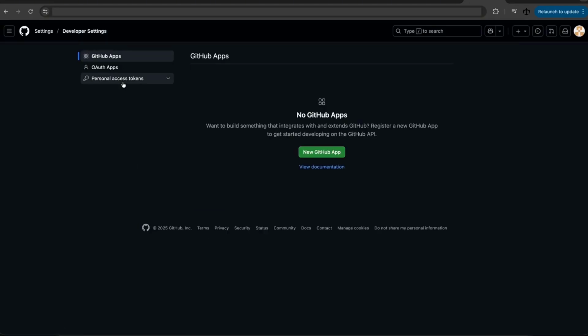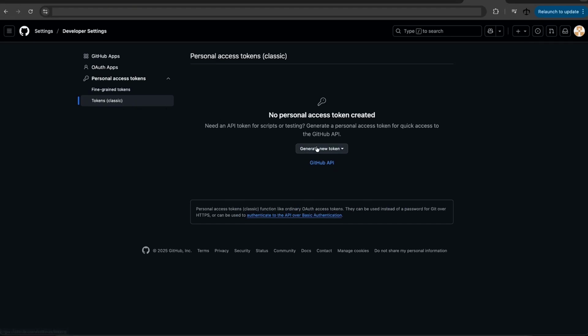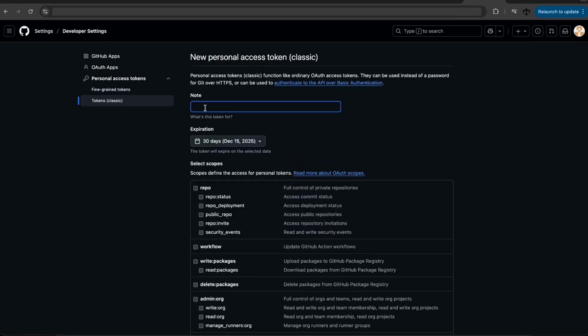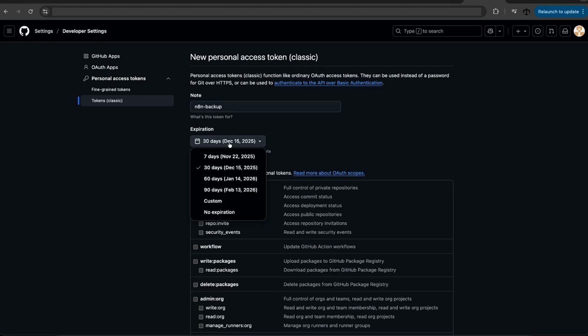And then in here, you can go and create a classic token, create new token, classic, give the token a name, maybe n8n backup. And then you can set the expiration date. Now, it's always safe to set an expiration date and just remind yourself to extend it. For now, we'll just do 60 days.